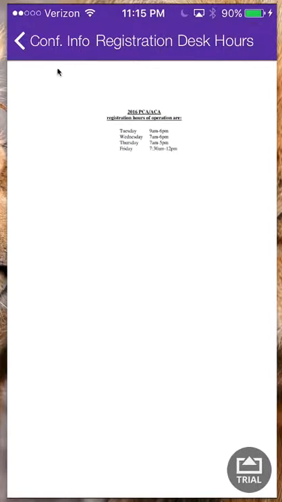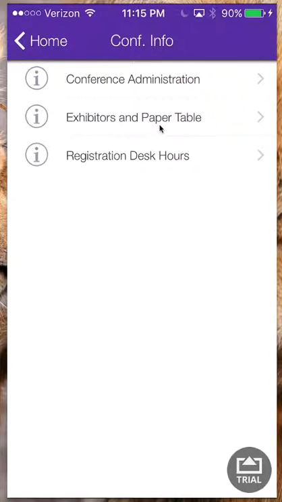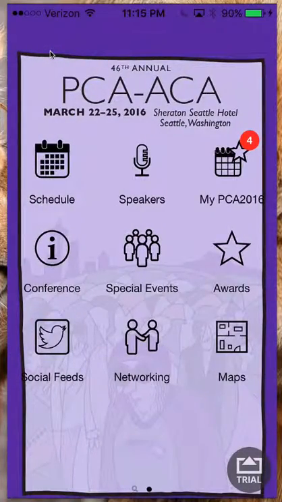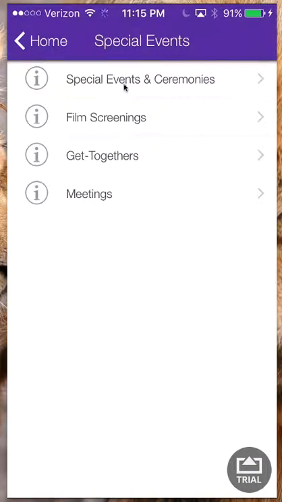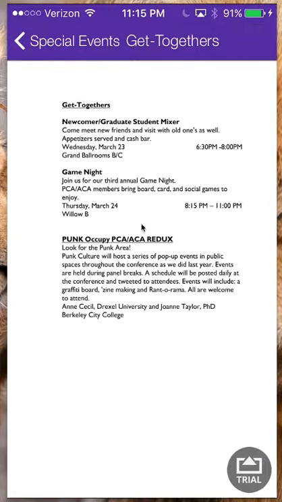You can click into any one of these different widgets here and get the information that is important to the event. For special events, we have ceremonies, film screenings, get-togethers, and meetings. Once again, you can click into whichever widget you so desire and get different information about the special event, what time it's occurring, as well as where it is occurring.